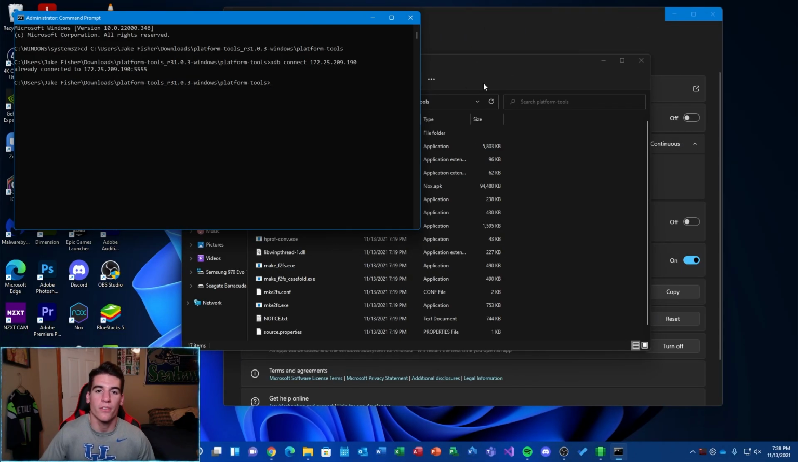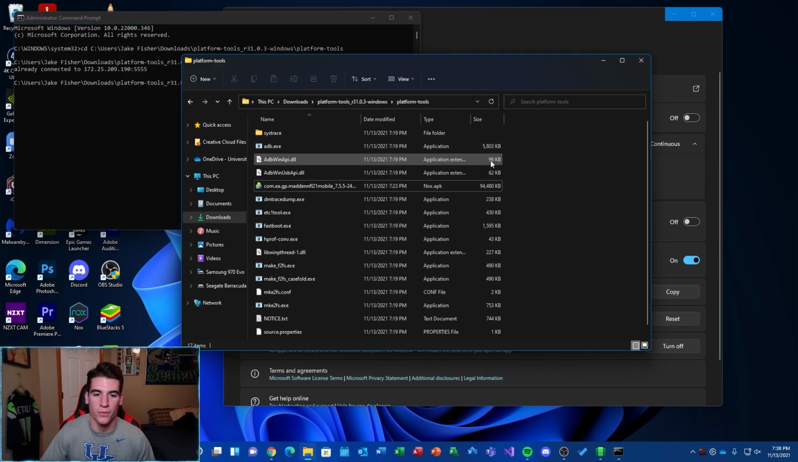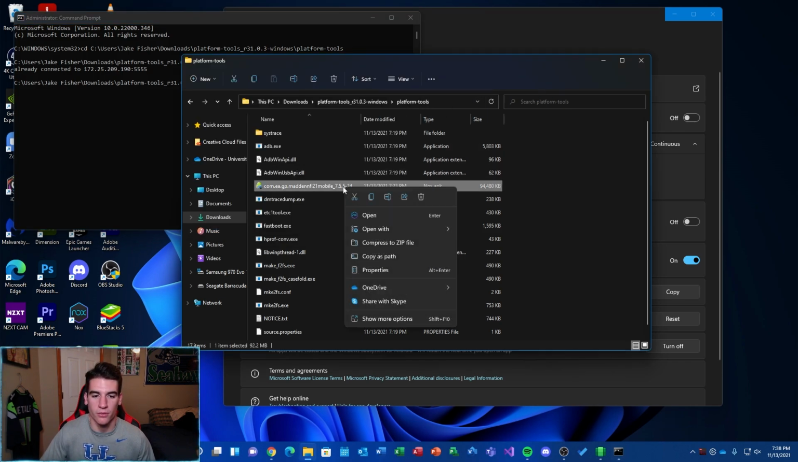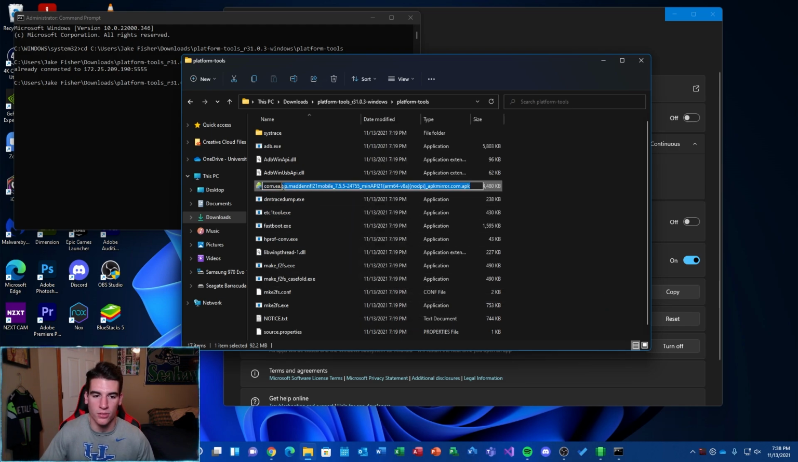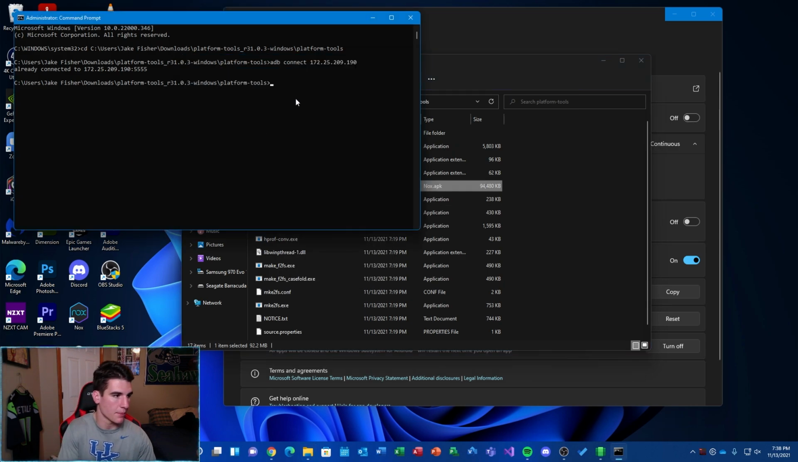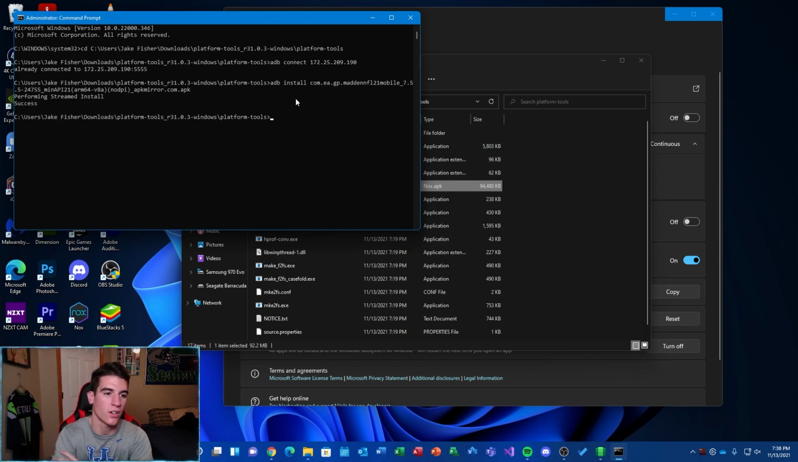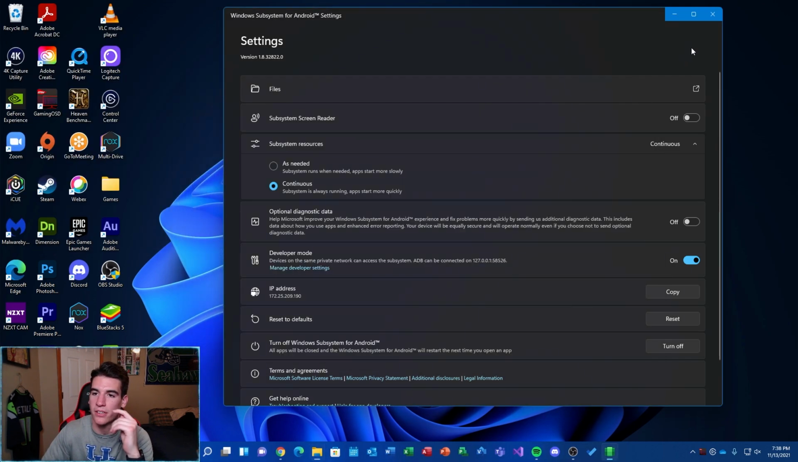And so now we are finally down to the last step. So we're gonna go back to this File Explorer in the Platform Tools folder. We're gonna right click, show more options, rename, and then we're gonna copy this whole thing right here. Go back to command prompt, and we're gonna type in ADB install, Control V, paste that there, enter. It'll say performing streamed install, success. There you go. You are now officially done. You can close out of all this. You don't need to do anything else.